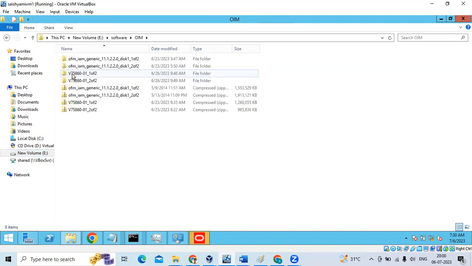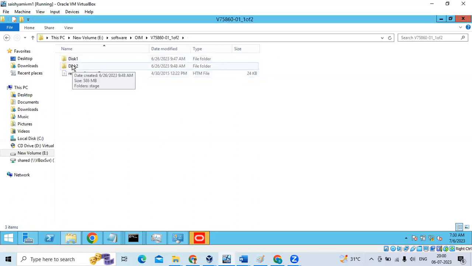One thing I need to highlight is that earlier I installed the other installer, which is actually not required for this current series. So I had to re-download the complete software from the Oracle delivery site. This is the one, already zipped. If you extract it, you will see disk 1 and 2 here.